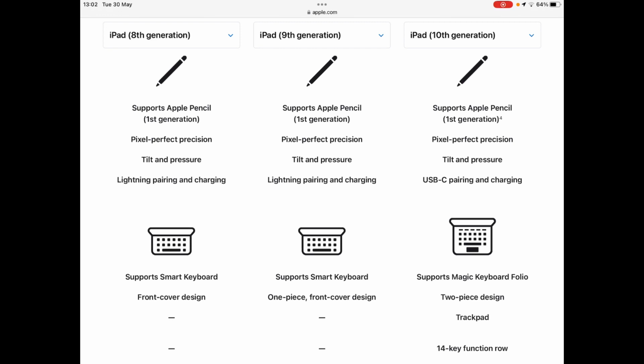And same sort of thing, apart from the fact that it's USB-C instead of Lightning, the way that it connects on the 10th generation. Assuming you'd have to get some sort of dongle to connect the Lightning cable, the Lightning on the Apple Pencil, to USB-C for the 10th generation.